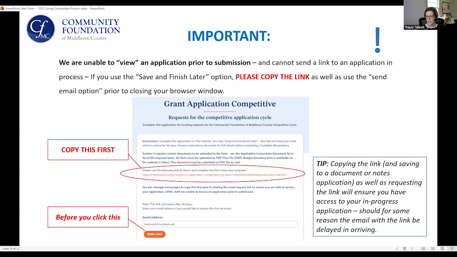And unfortunately, I can't, because your application prior to submission is being stored on a temporary server. I can't get to it. I don't see it. I don't have any way to access it. This URL will be the same URL that's assigned to your application until you click submit. But until you click submit, I have no way to see it and no way to get you that link.